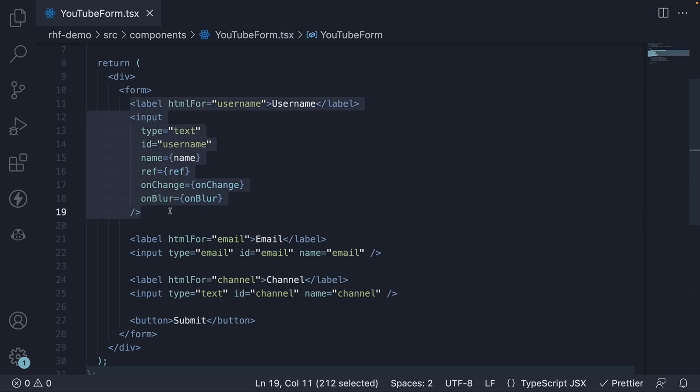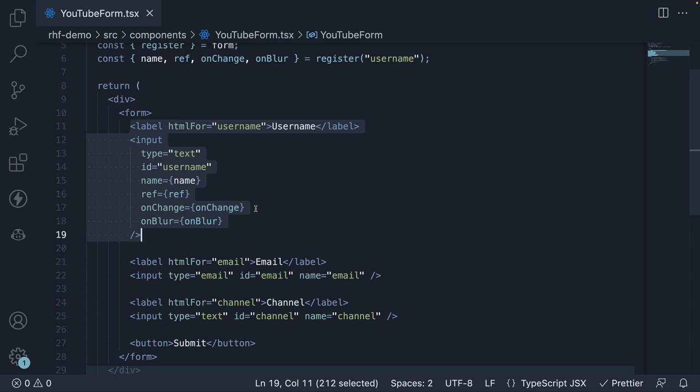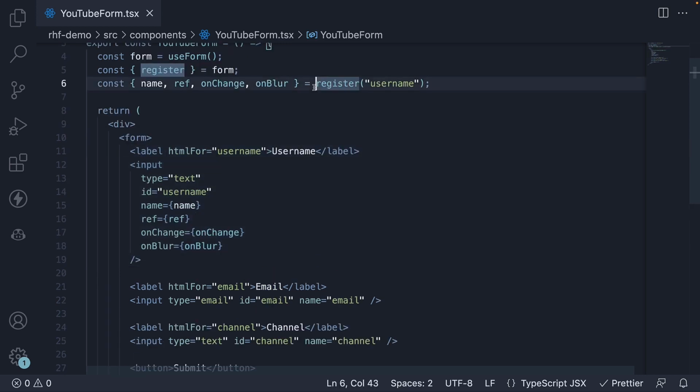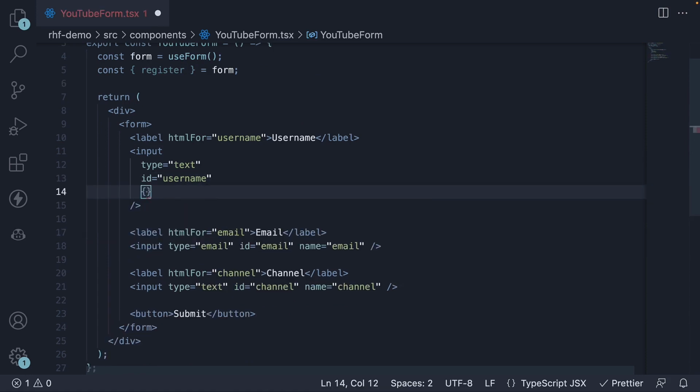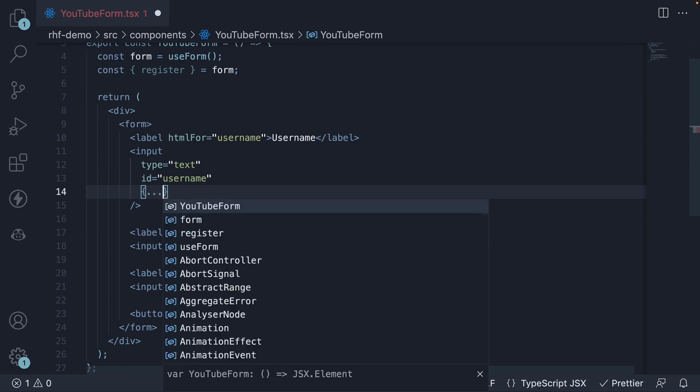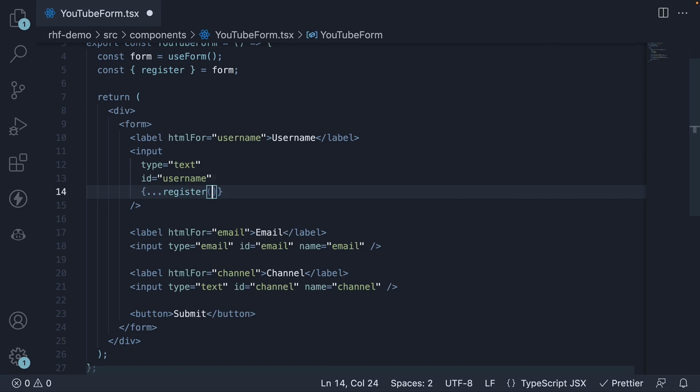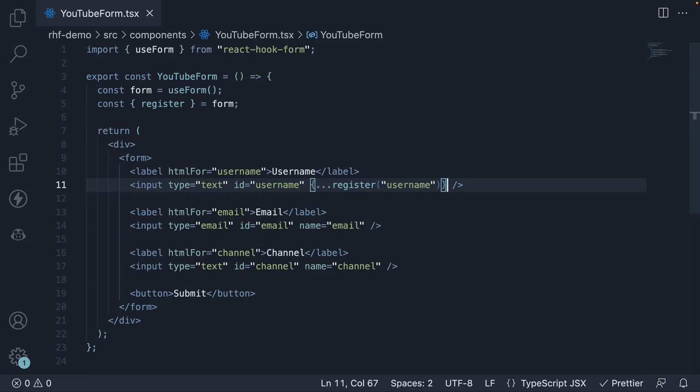However, this does seem like an awful lot of code to track just one field, right? Well, yes. But in the library's defense, I've showed you the elaborate version of what happens under the hood. To simplify registering a field with React Hook Form, we can directly spread the register method on the form control. Let's remove the call to register and all the attributes apart from type and ID on the input element. Instead, we can use curly braces, spread operator, call register function passing in the name of the field, which is username. As you can see, everything is now abstracted for you, making it a lot simpler to type.